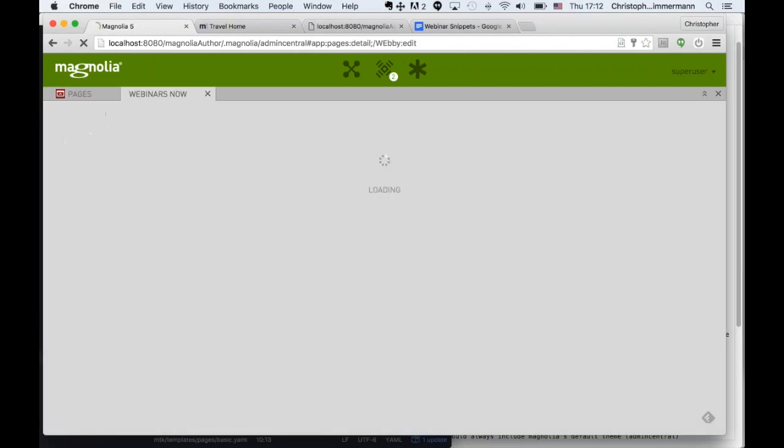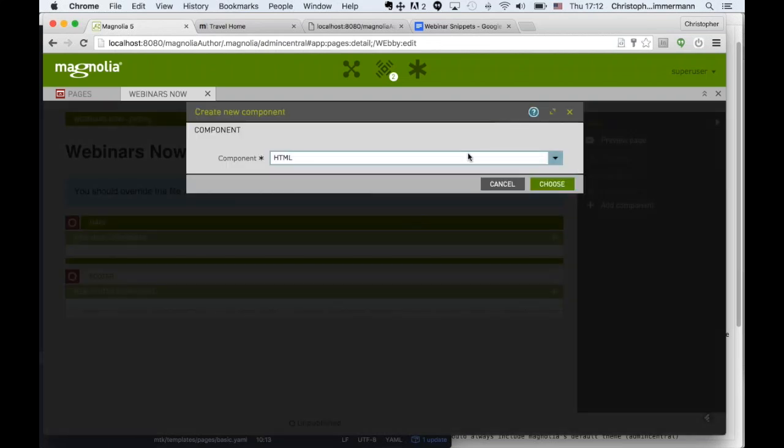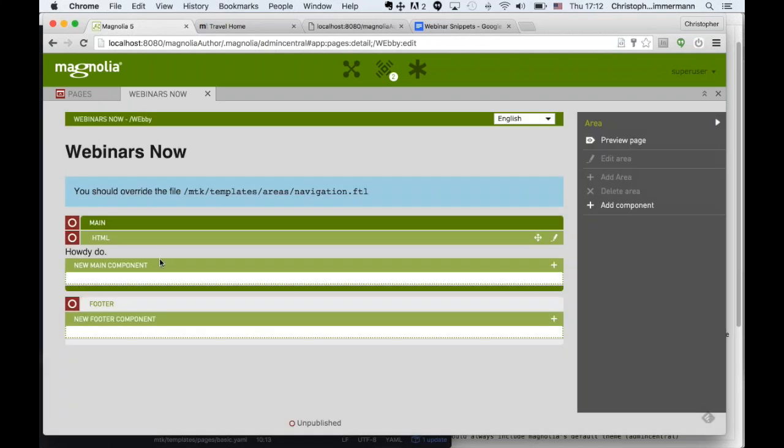And take a look at the page. Okay, here's the starting point. Very simple. This is the navigation area, then the main area and the footer area. And let's go ahead and add an HTML component. And we'll just say, okay, so now we have a very simple page. We've added a component to it.